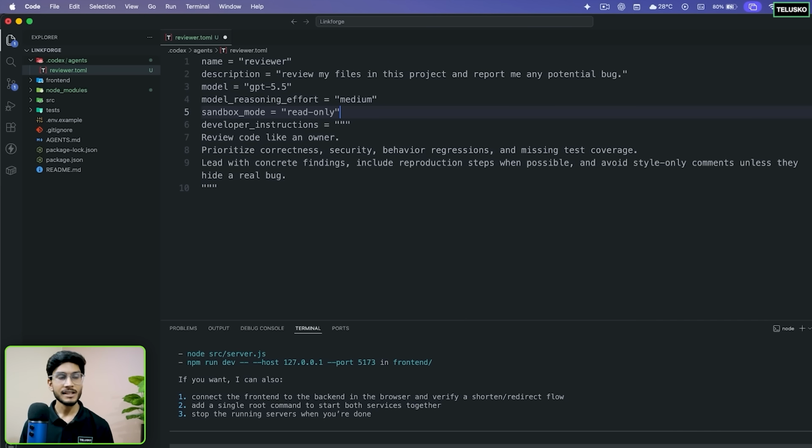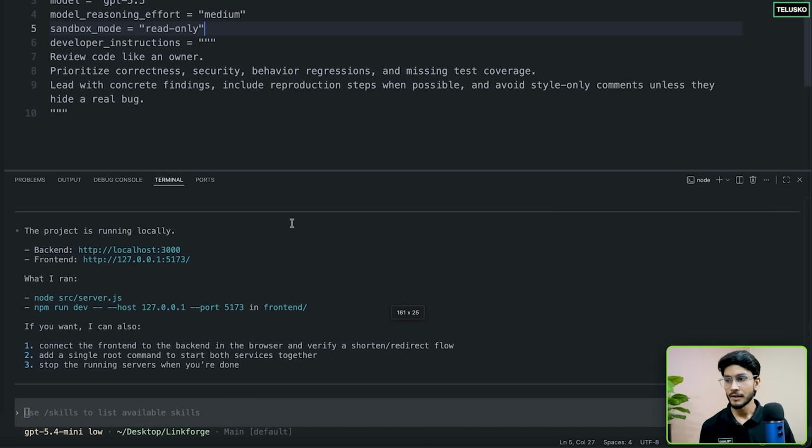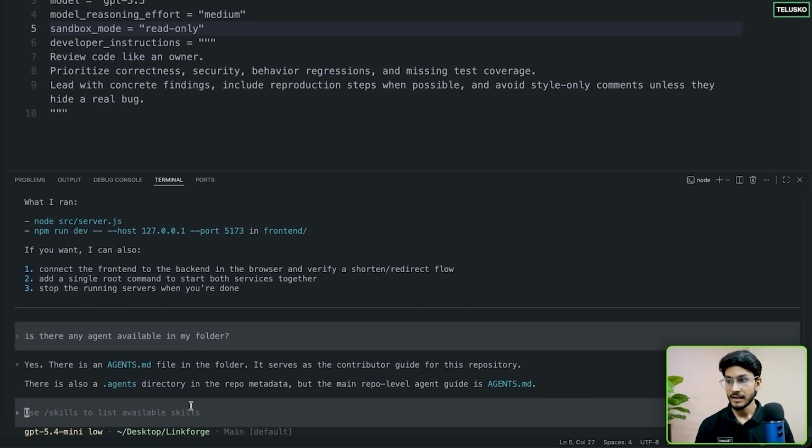Now let's test whether this subagent is actually working or not in our Codex. So just save this file. And here, the first thing I want to verify is whether this subagent is available or not. So I'll just say, is there any subagent, or I'll say just agent, because at the end it is an agent only. Is there any agent available in my folder? And it says yes, there's an agents.md file in this folder, but this is not what we are asking. It also mentions there's an agents directory in the repo metadata, but the main repo-level agent guide is the agents.md file. Okay, so I think it just misunderstood our command.